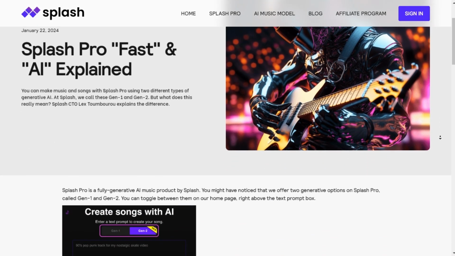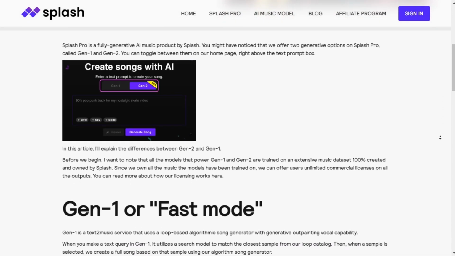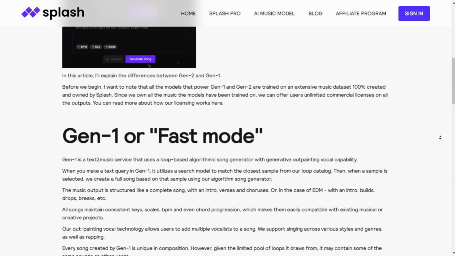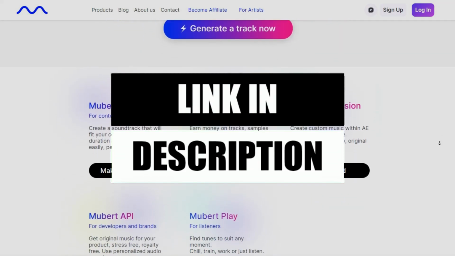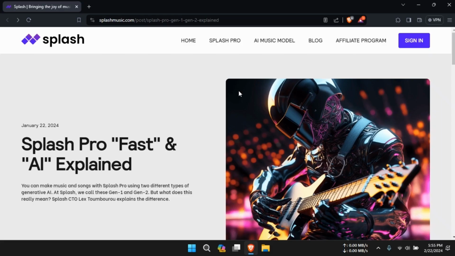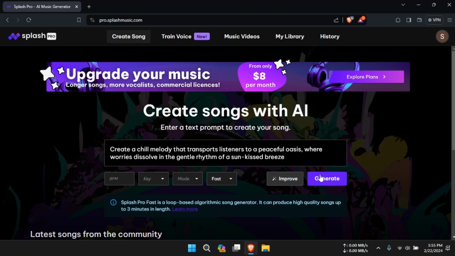Today, we're diving into the realm of AI-generated music, this time with a head-to-head comparison between two prominent platforms, Splash Pro and Mubert AI. The links to Splash Pro and Mubert AI are in the description. Splash Pro boasts an extensive library of pre-made tracks across various genres, offering users the flexibility to customize and tweak them to suit their preferences.